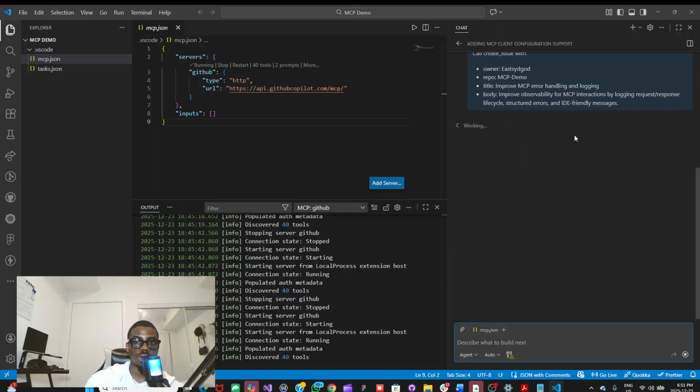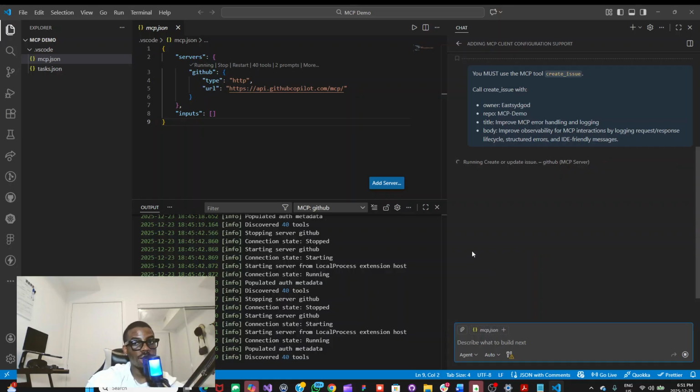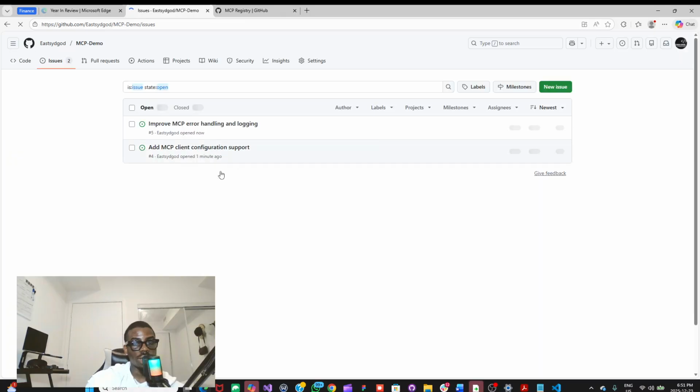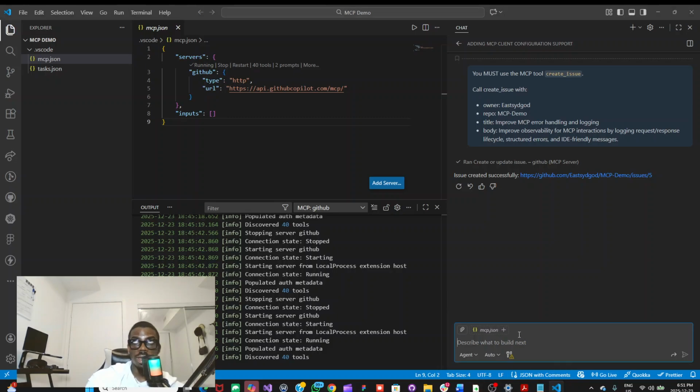Create a second issue right now. Pasted the prompt. It says method create, owner. That's me. That's the repo. That's the title. I'll say go ahead. Did that. Let's check. Refresh. Second issue. Simple. Do I want to assign it to someone? Assign the issue to me.